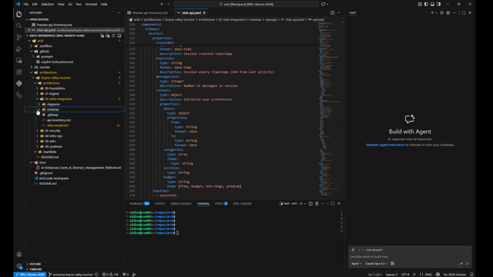So that would be it for this session. In the next one, we will go on with the next two design phases, security and infraops, and cover the synthesis phase as well.